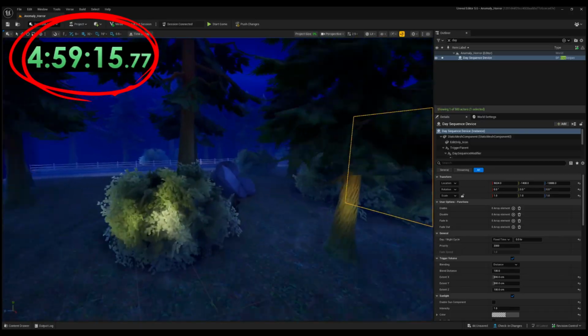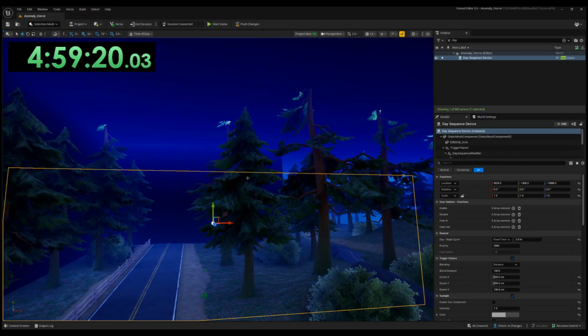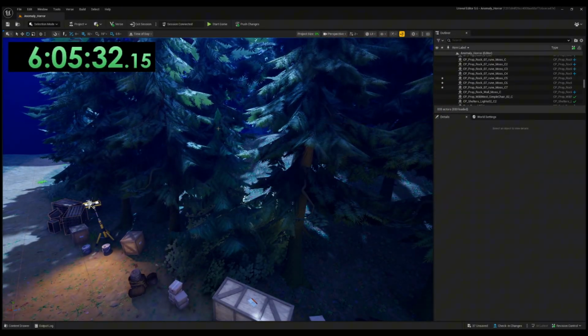Alright, but I'm gonna add some props. Almost 5 hours in, but let's just get straight into it. We're locked in. Bruh. We're at the 6 hour mark now.